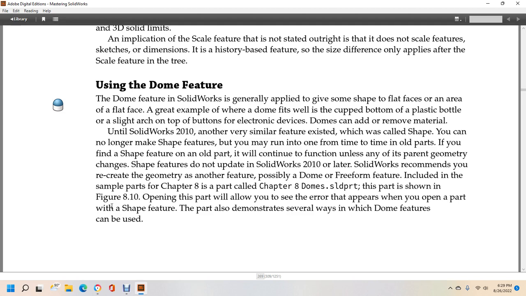Before SolidWorks 2010, another very similar feature existed, which was called Shape. You can no longer make shape features, but you may run into one from time to time in old parts. If you find a shape feature on an old part, it will continue to function unless any of the parent geometry changes. Shape features do not update in SolidWorks 2010 or later. SolidWorks recommends you recreate the geometry using any other feature possible, such as the dome or freeform feature included in the sample part of Chapter 8. This part is called Chapter 8 Dome Solid Part.